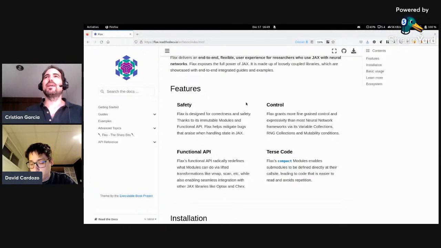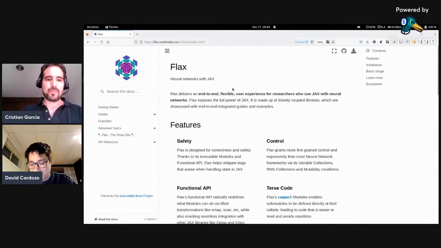And yeah, there are others that have gone through the years. I think those two are kind of the more stable. Maybe Equinox is catching on, which has a different approach. But today, yeah, we'll go with Flax.